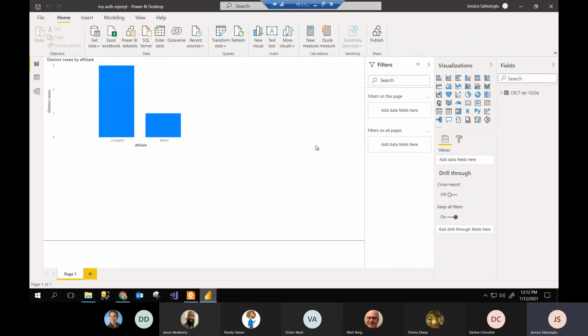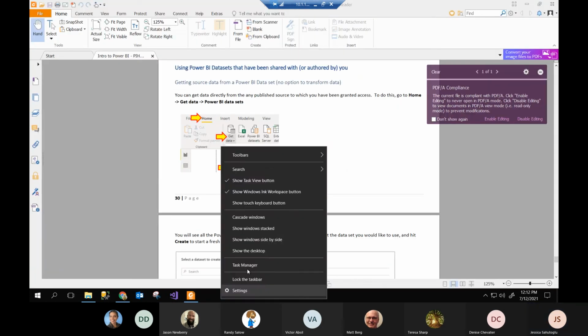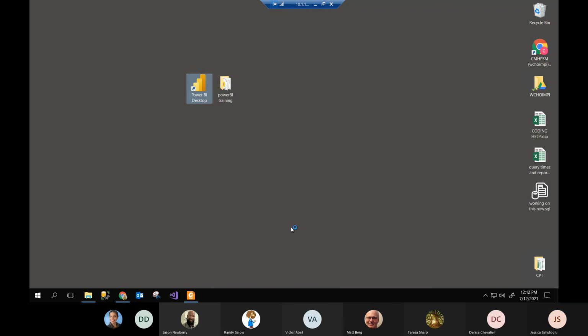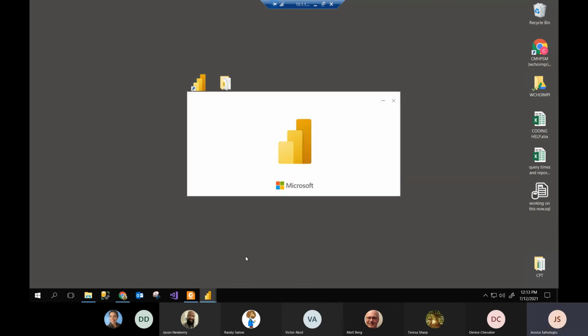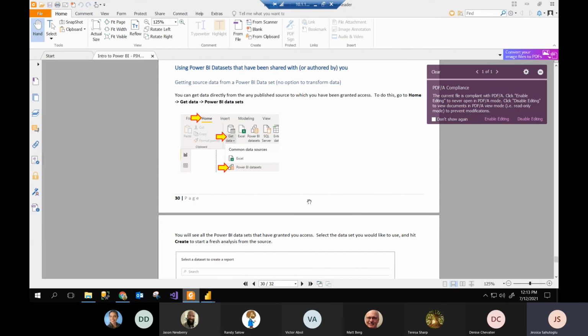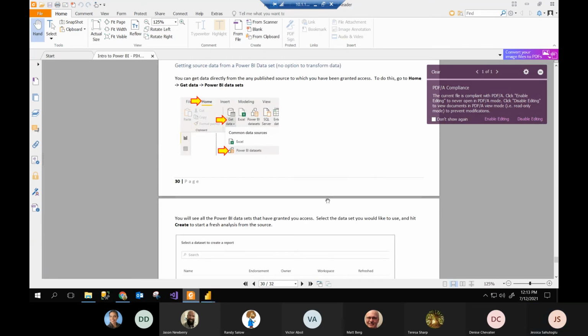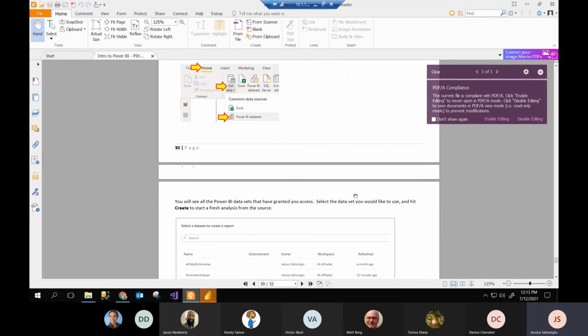It's closed. This program, you can only have one thing going at a time. Actually, let me just close out. The easiest is to close out and open a new one altogether. So show the desktop. And it's very laggy, so we'll have to sit here. While we wait, I'll show you the handout version of it. So you're in Power BI desktop. You know that you have access to a certain Power BI data set that was already published. You go Home, Get Data, Power BI data sets.